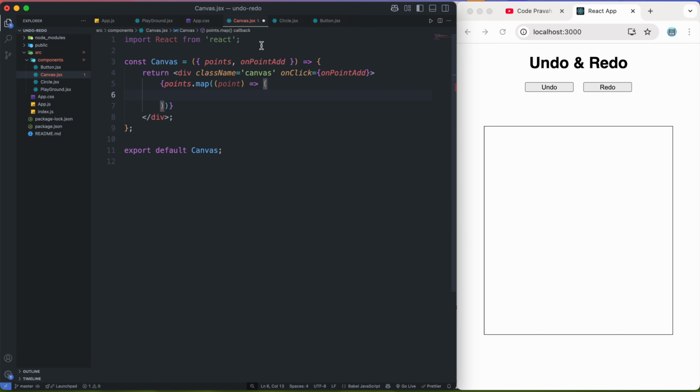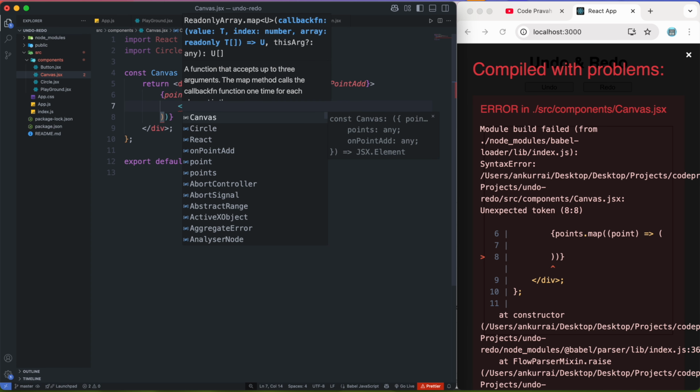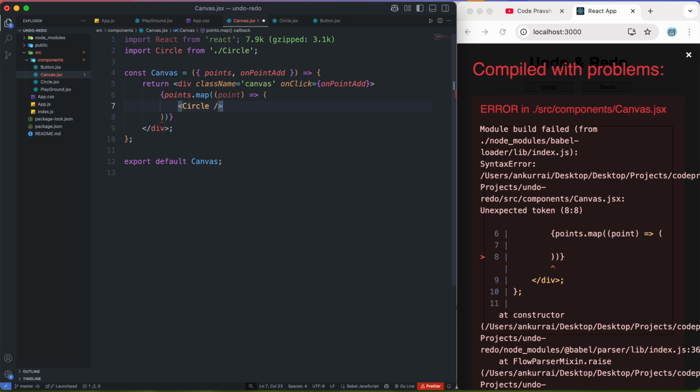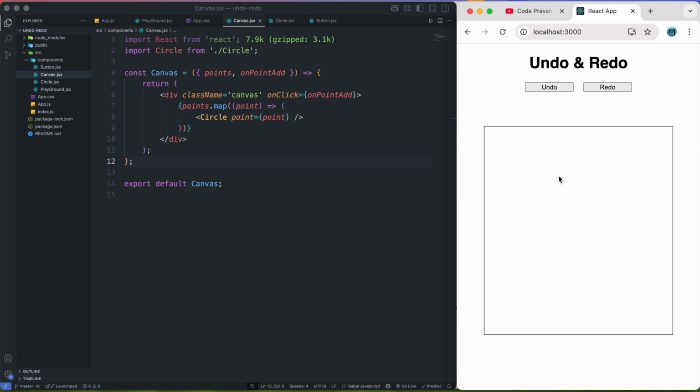So I can go back into my canvas and import the Circle component right away here. Now inside the map, I can render my Circle component, and it requires one property, that is point, which I can pass directly like this. Now, even if I click anywhere in the canvas, I cannot see any circle. And that is because we have not styled our circle component.